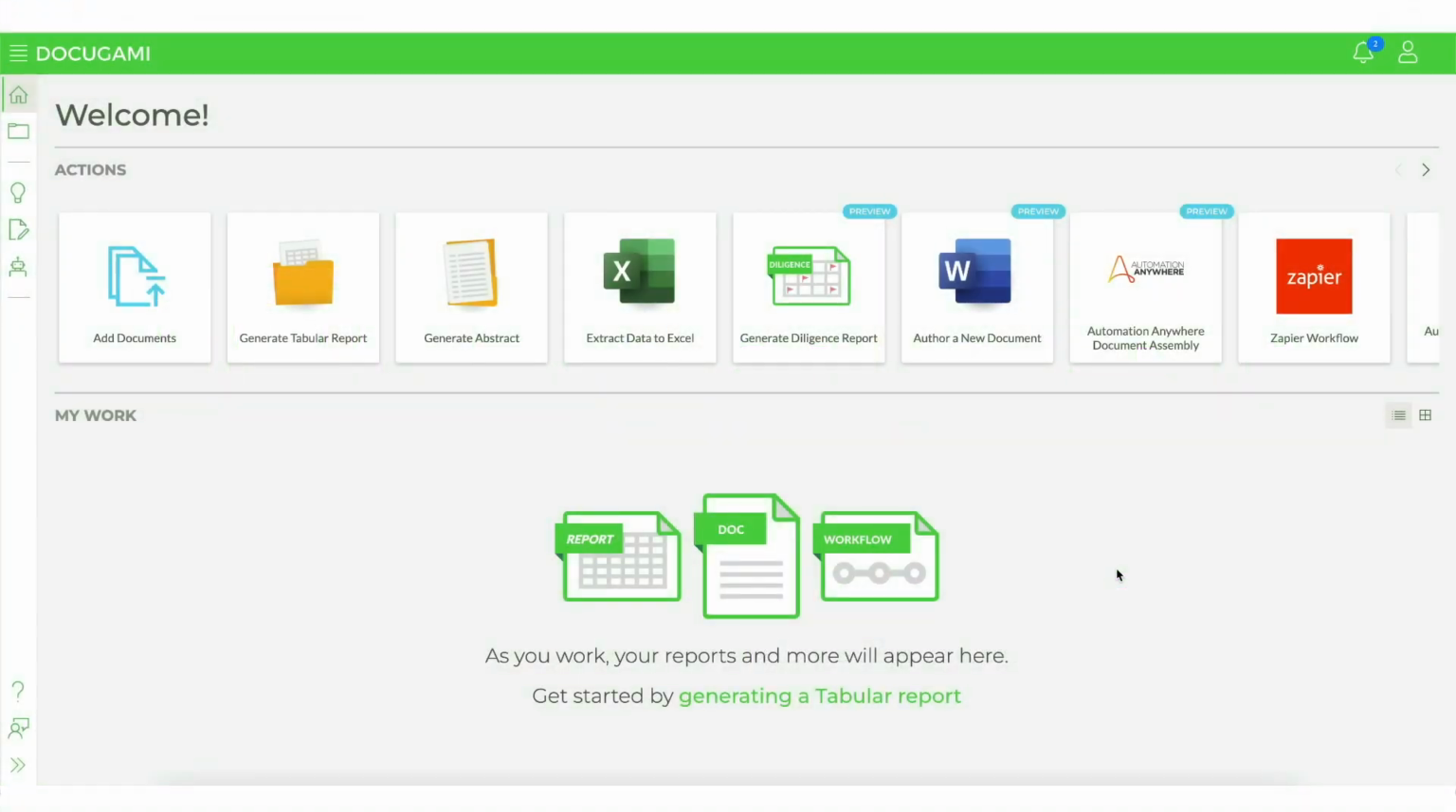In this video, you'll be given a walkthrough of Dokugami's assisted authoring feature. Assisted authoring uses our Word add-in, Dokugami for Word, to help business users quickly and efficiently author documents.